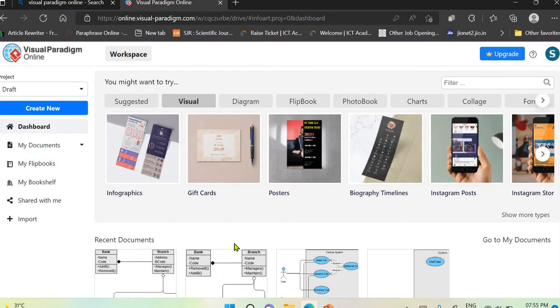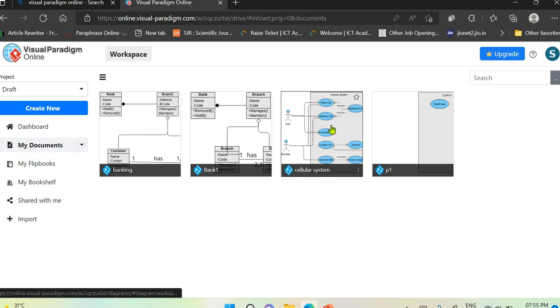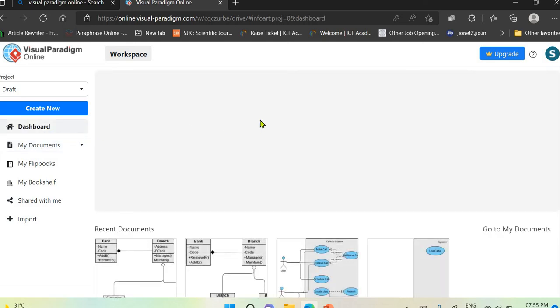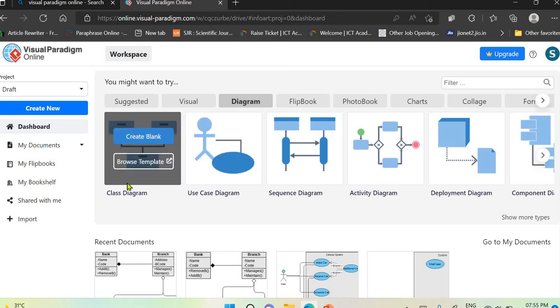Here I have already signed up. If you have not signed up, you can simply sign up with your Gmail account and log into your account. Here are my documents that I have created. This was the use case diagram that we prepared in the last video. From the dashboard you can select many things, but as we are working with diagrams, I am going to take a blank class diagram.